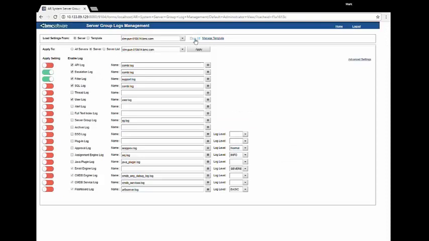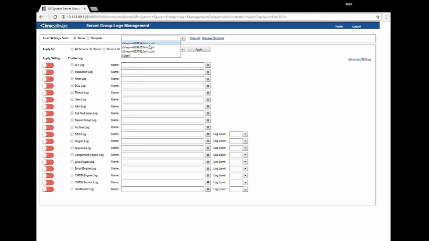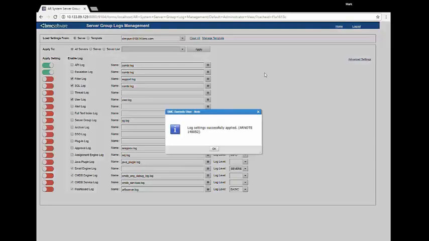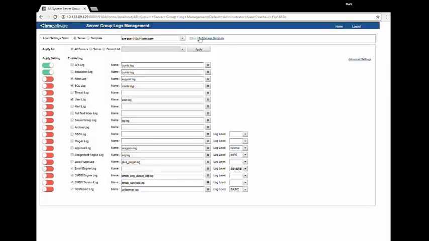To turn off a log, we uncheck the Enable Log option, choose the Apply setting, and then choose the server we're sending it to. In this case, we'll turn off API and escalation logs across all of our servers. So if we now have a look, we should find that in each case, API and escalation logs are not enabled.